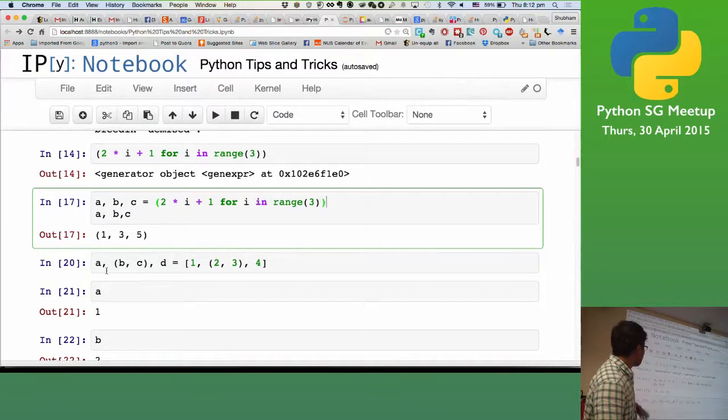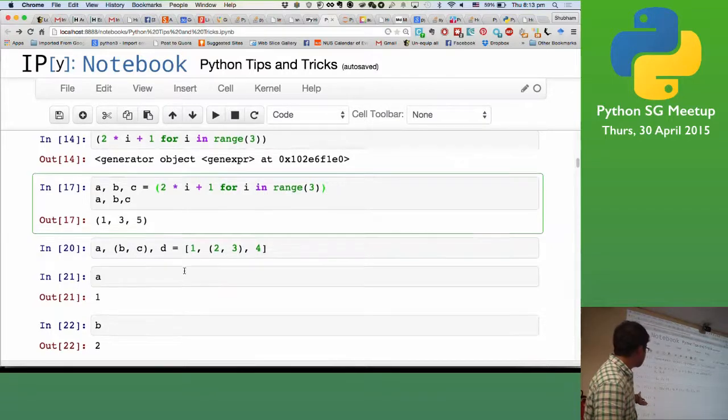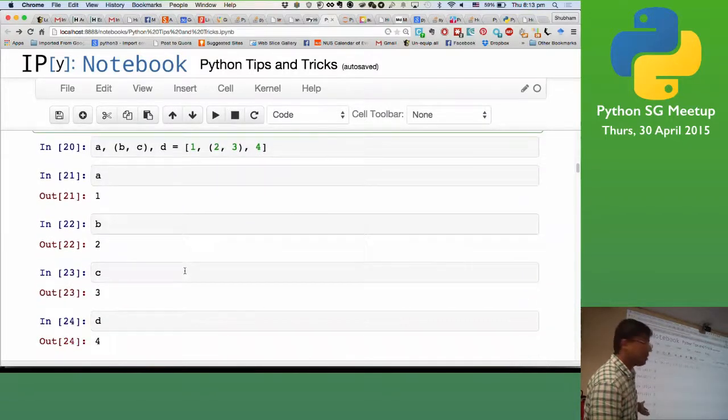So here again, one way to evaluate what the output would be, if the LHS is not a list or the RHS is not a list, you put list or tuple brackets here and then you simply match the arguments, sort of like pattern matching. So A is 1, B comma C is B is 2, C is 3, and D is 4.